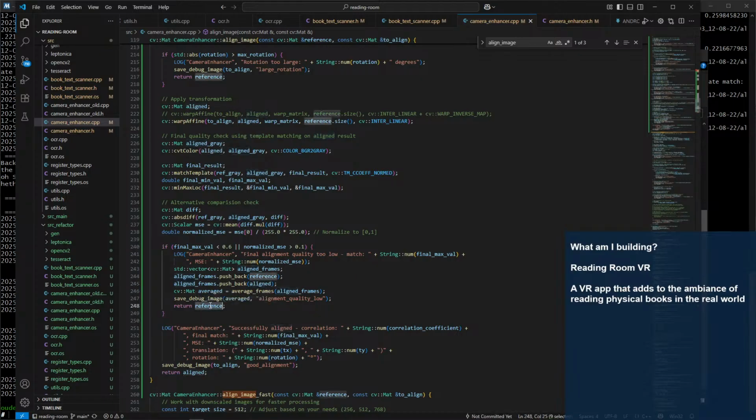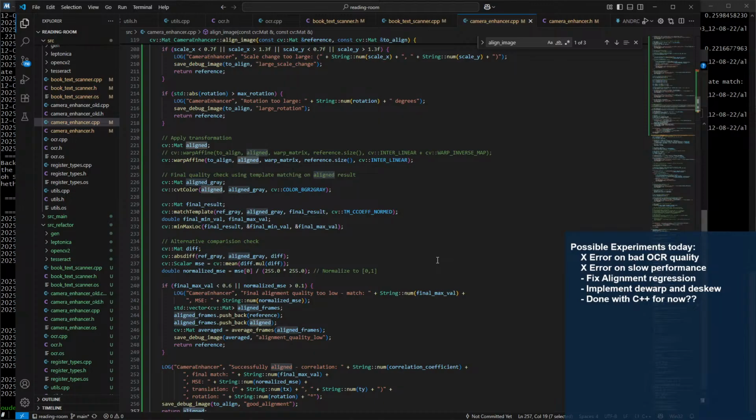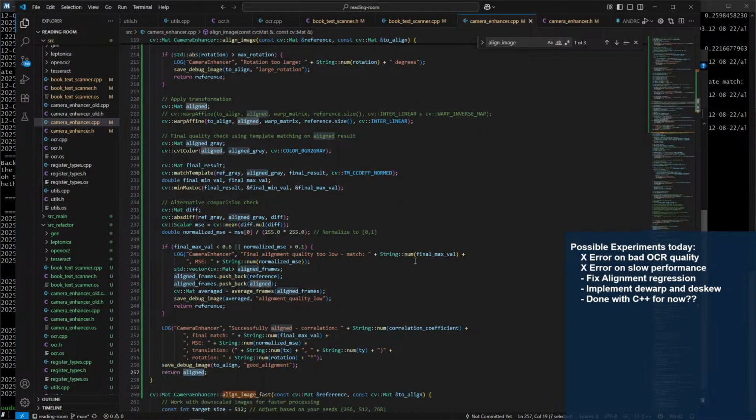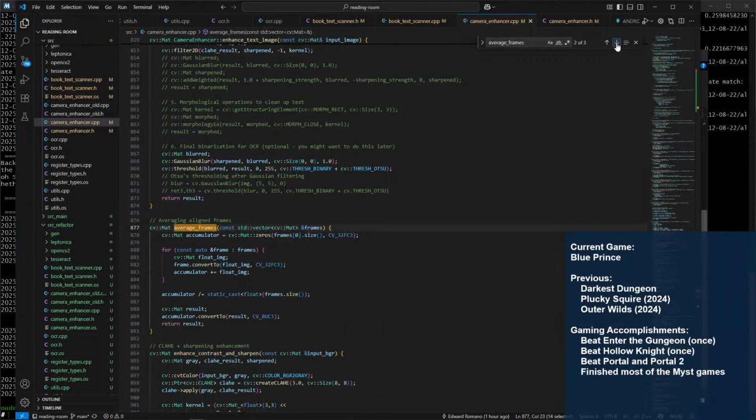So we're either returning reference or we're returning aligned. Right? We're applying the transformation to aligned. And then when we're done, I have aligned frames here. I'm saying go average them. We'll get an averaged frame. Right? I'm not missing something, am I?